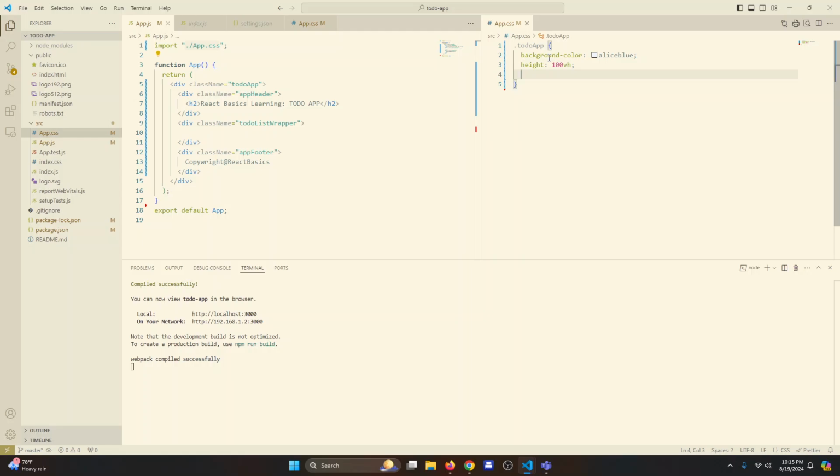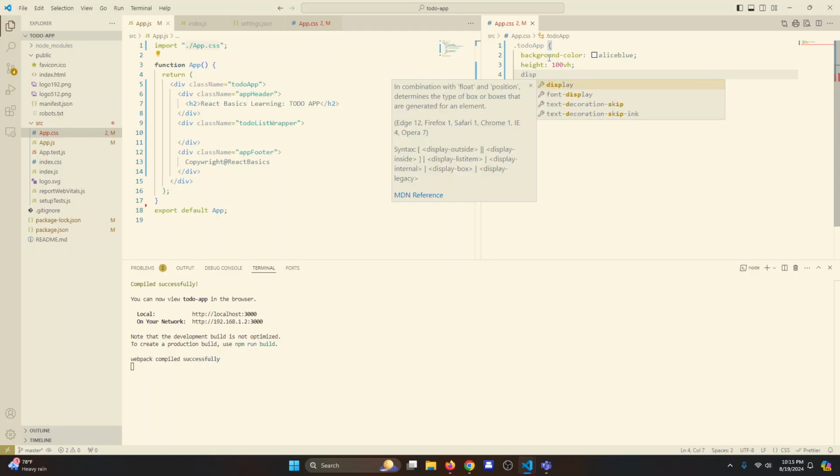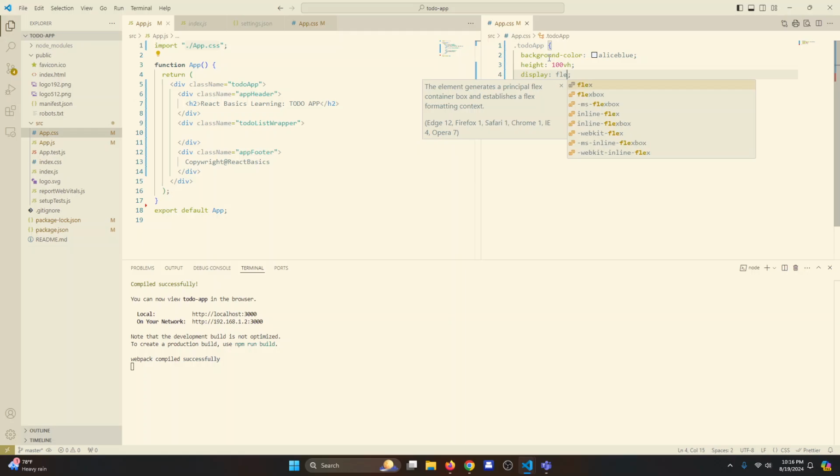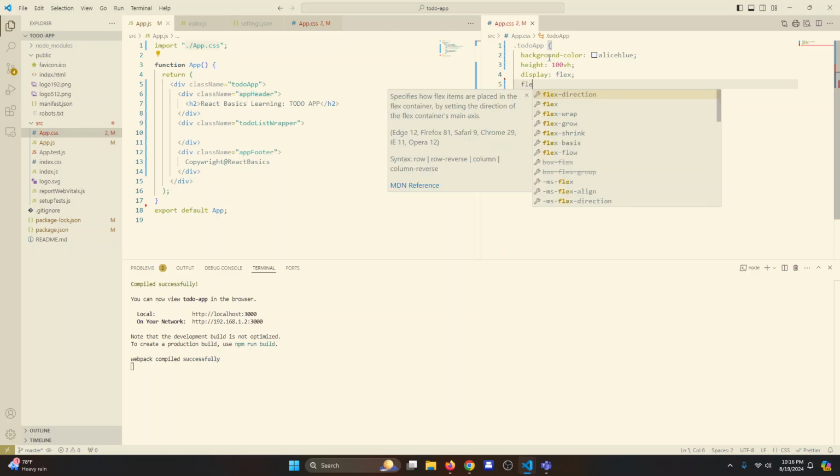So basically we are going to display all these as flexbox, so that's why for the wrapper to do app I'm giving the display as flex. If you want to learn more about flexbox, you can search for it and try to understand it.